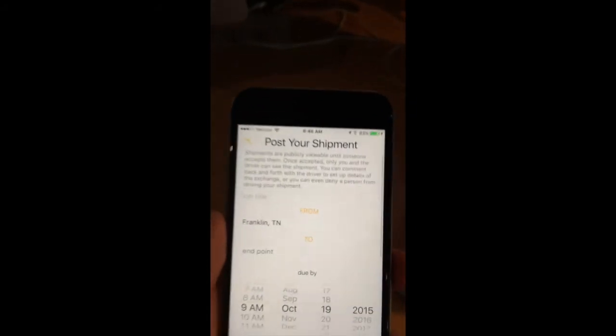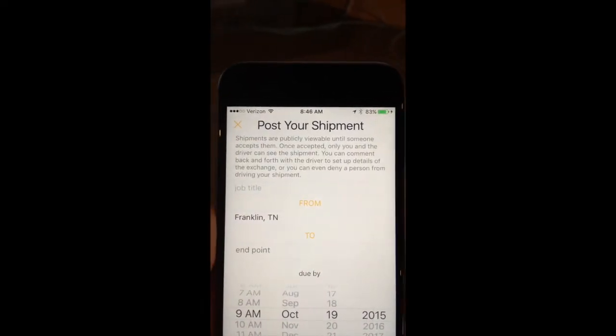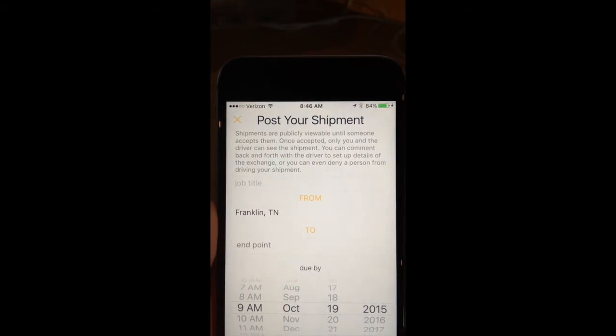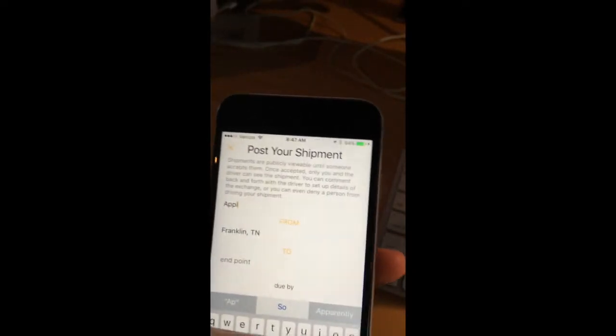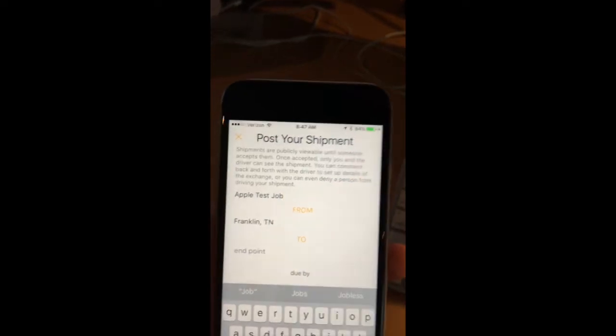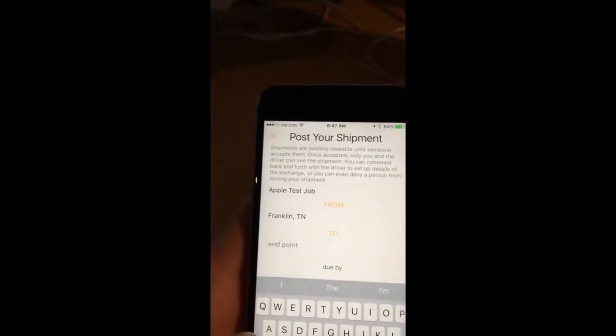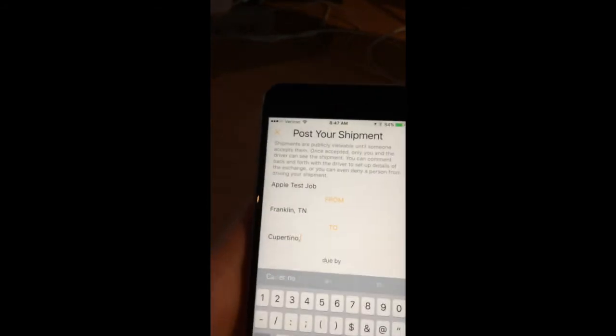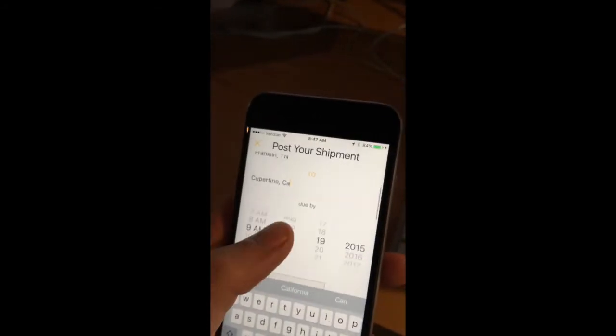And this is the post job screen, and you see we've got some info at the top there to let the user know exactly what they're getting into when they post something. It's publicly viewable until somebody accepts a job, in which case it gets taken off the public map. To create the job, you just create a title, pickup location, a drop-off location, and then you give it a date, and you can optionally choose insurance, as you'll see here in a second, and then you can also leave a description.